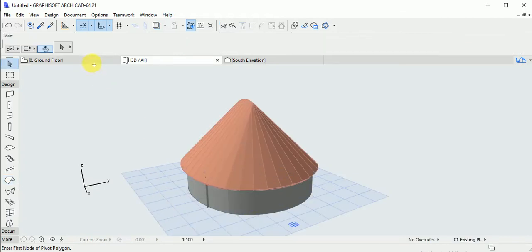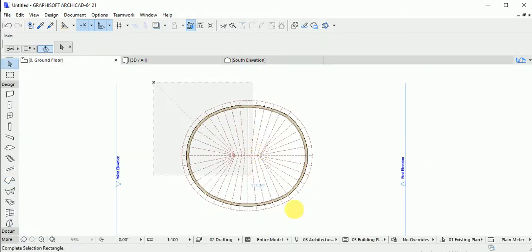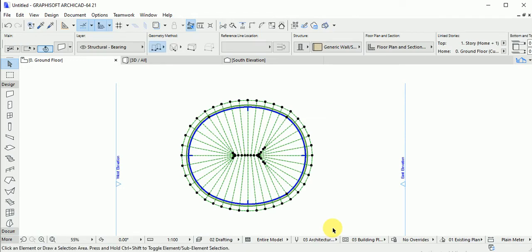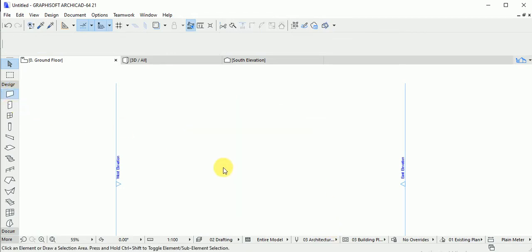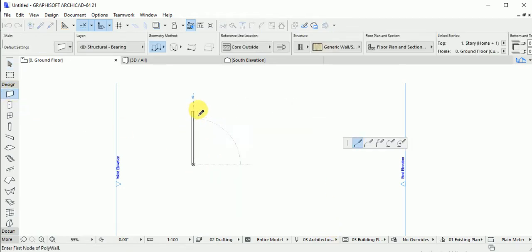Now I'm done with the circular roof. Let me delete this one, for instance. Now let me say we are having a wall. Please just gradually follow the steps. You will understand it.